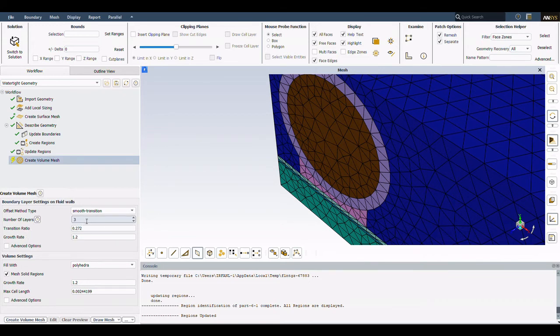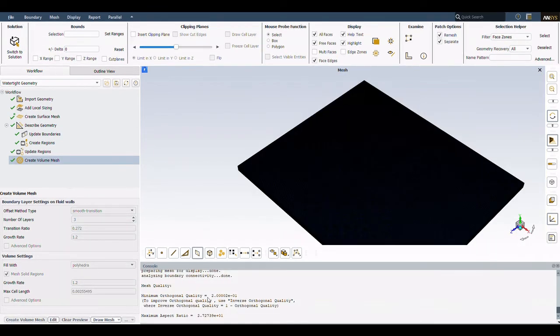Boundary layers we're going to keep as 3, keeping everything as 3. Method we're going to use polyhedra. Growth rate 1.2. Maximum cell length, you can put anything, but it will automatically adjust this number according to the surface mesh. And now we're going to create the volume mesh. Depending on your PC, it might take from 15 minutes to an hour.